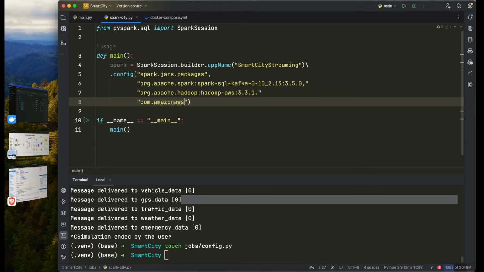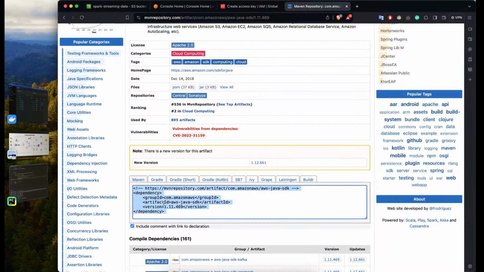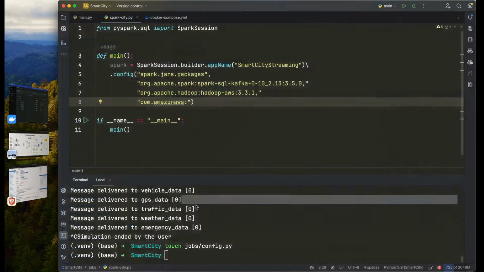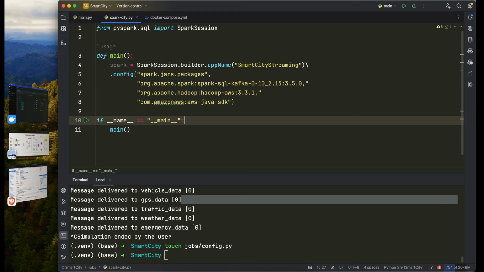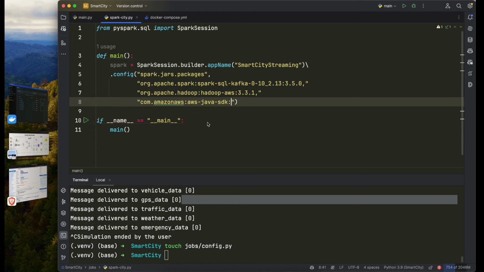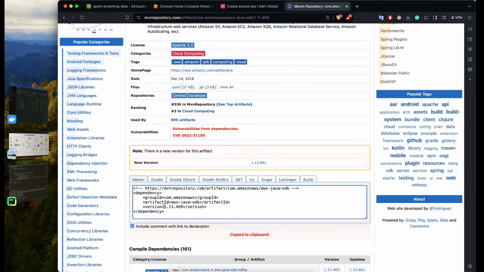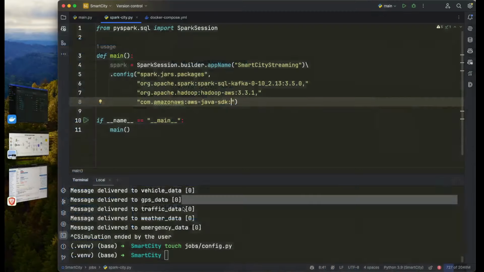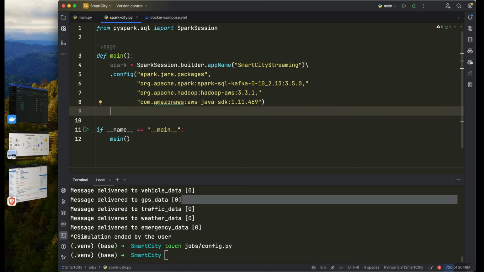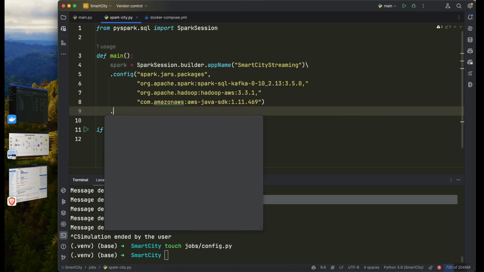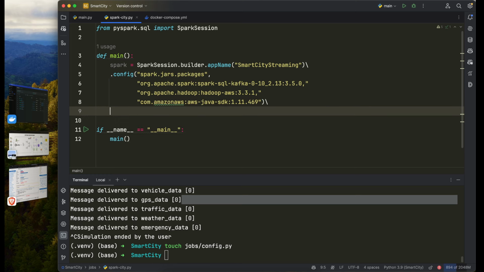All right, so I'll paste that and then get in my artifact ID, which is coming from this guy, AWS Java SDK. Copy that and then put it in here, another colon. Yep. And then finally the version, which is 1.11.469. All right, good. Yep, that should be good for us. And then let's configure our AWS configuration. So we have this set up now. The jars have been set up.